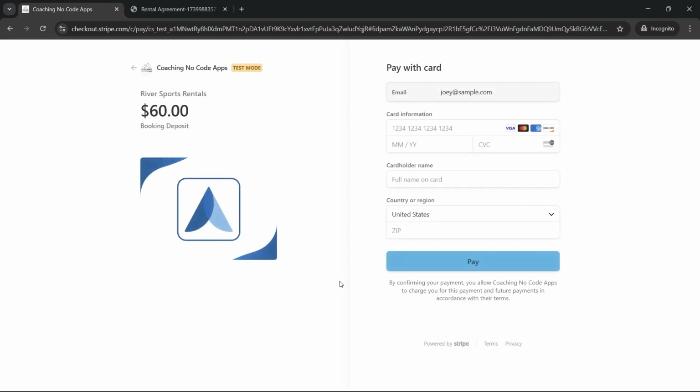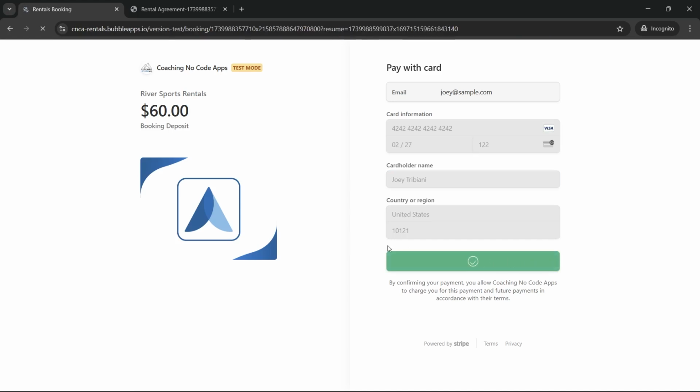And this is going to take me to a Stripe hosted checkout page. So we've got an integration with Stripe here to collect the payment. So it's pulled in my email address for that customer I entered in. I'm going to put in a test card here. Okay, pay. And this will process that payment and it'll take me back to the screen that I was just on.